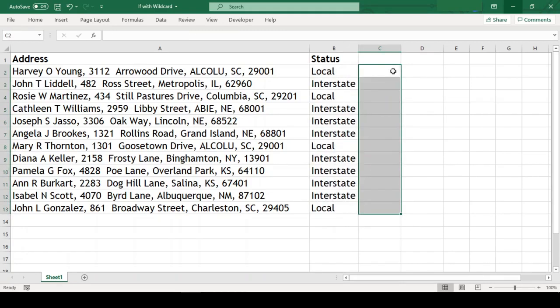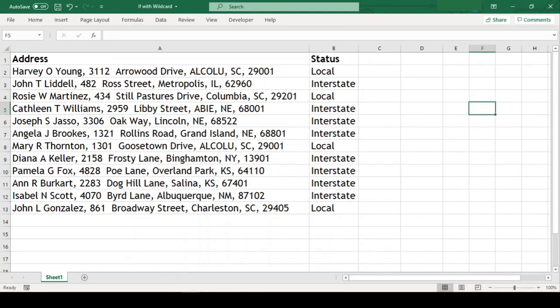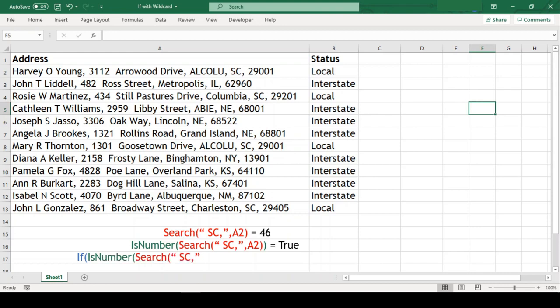Before we conclude this video, let us sum up what we have done in a nutshell. First we got the position of text SC in the address with search function, and then wrapped the search function within isNumber function, which helped us in returning true if our text was available in address and false otherwise. And finally, we used this logical result as our logical test in if function and we managed to complete our task.